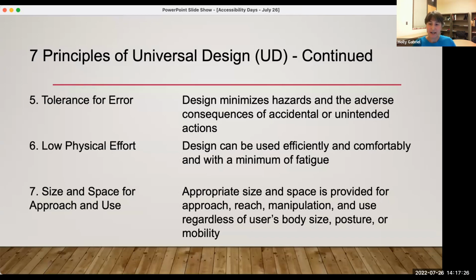And lever door handles, which are easier for people with arthritis to open, and easier for all users, especially if you're carrying a big package. It's much easier to use a lever door handle than it is to turn a knob. And right, power cords stretched across the floor are a big problem. They should be covered so that nobody trips over them.